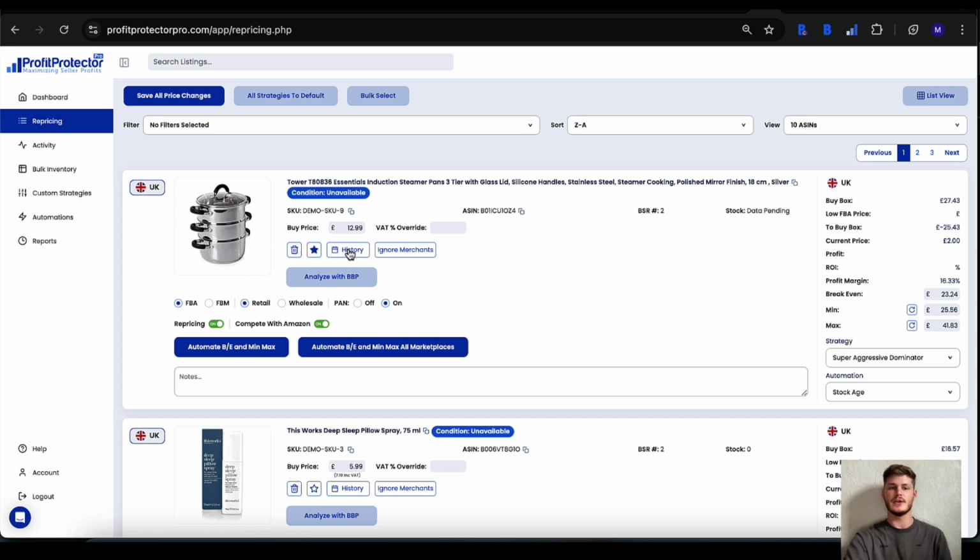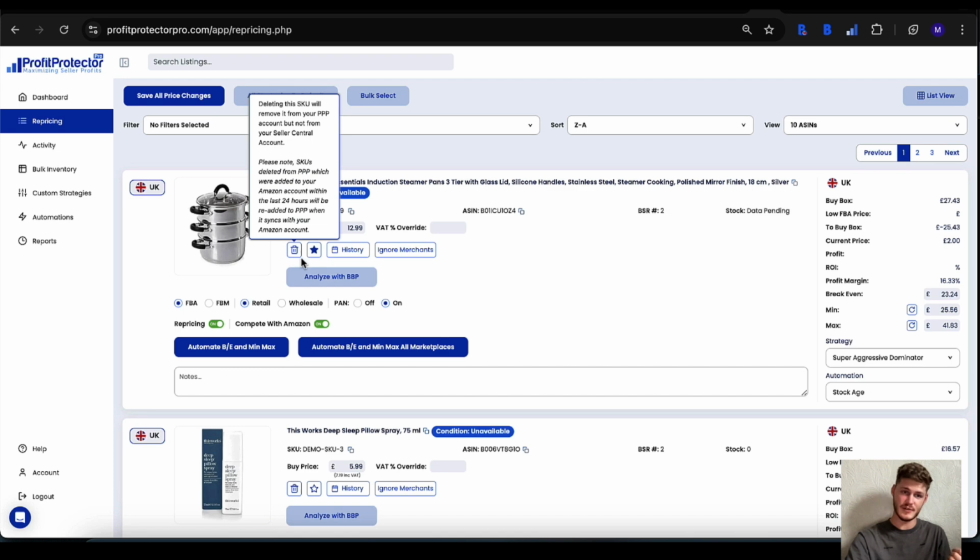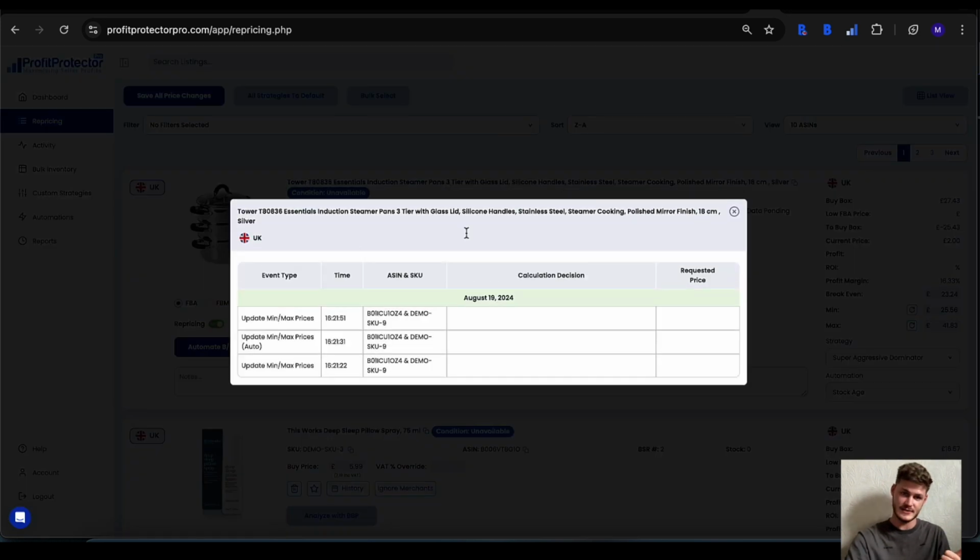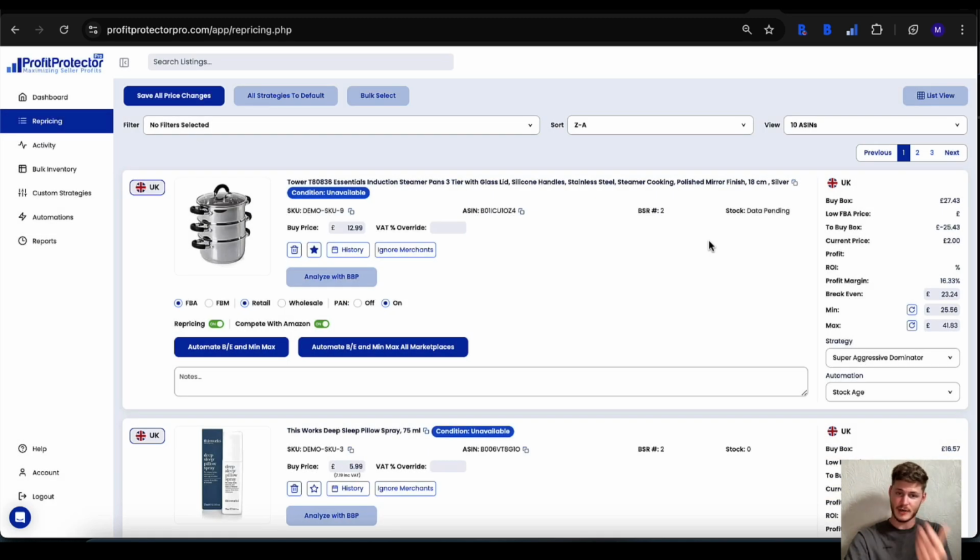So you can enter in the buy price. If you're working with a different VAT rate, you can have that in there, and that's going to be the VAT rate that it uses. You can delete the item from Profit Protector Pro, mark it as a favorite. Open up a history tab, which will tell you everything that's happened on this particular listing, repricing wise, every action that's been manually done. If you change the minimum price, every repricing action.